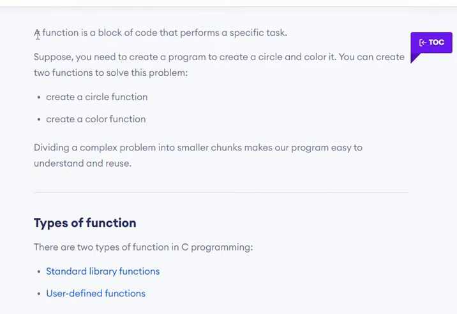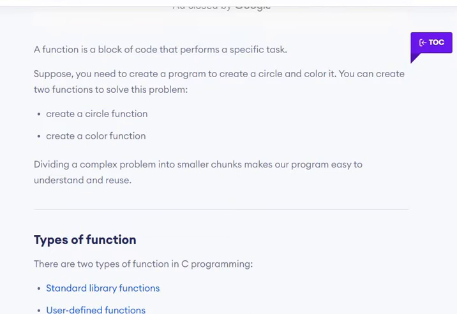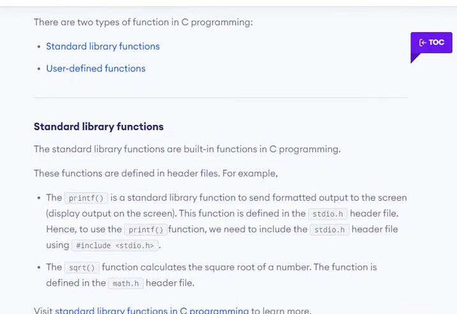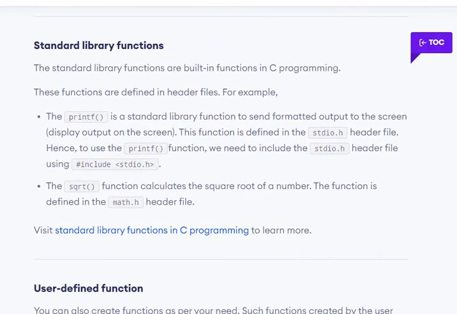Basically, we have a problem. If it is a complex problem, we divide it into smaller chunks or smaller blocks, which will make your program reusable and easily understandable. All right, so this is the definition of the function. In general, as we discussed, there are two types of functions. One is the standard library functions and second is the user defined functions. So first, let us have a look at the standard library functions.